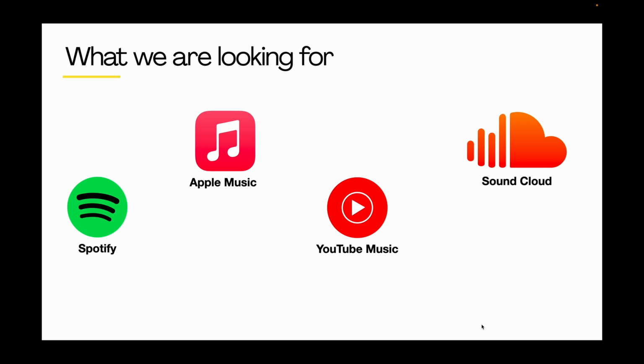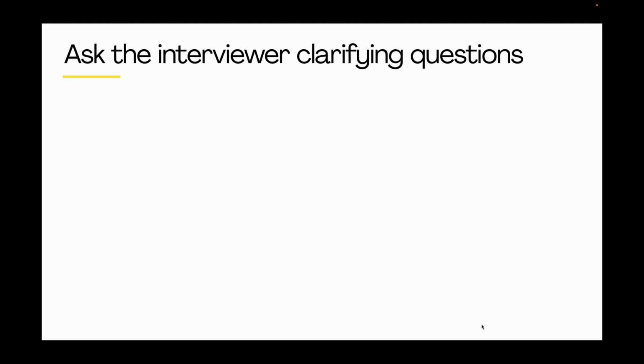These applications encompass a wide range of features such as audio playback, playlist management, and the ability to download music for offline usage. Since it's impossible to cover all features during the interview, we must ask the interviewer about the specific areas on which we should focus. So let's move to the questions.